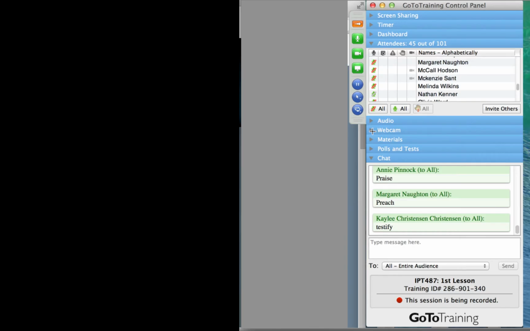And the webcam allows me to share my screen, my face, so that you can see me. And the materials is a part where if I'm doing a training again, I can share PDF documents or other types of documents, Word documents, anything that I want to share electronically, I can upload there ahead of time, and so the students can download it. And I can do some polls and tests, and I will be doing that later in this class.